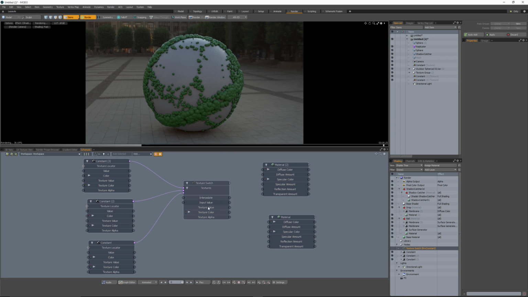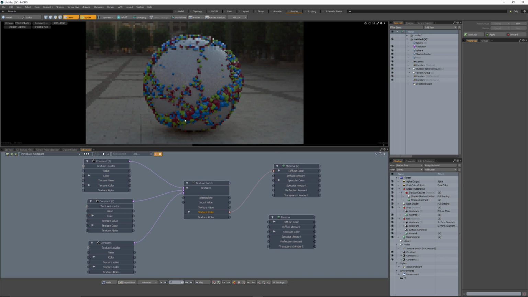And so now if I take this, and let's take our texture color now, and I'm going to plug that into diffuse color on the material, you can see now that we get all of the kind of different colors going across the spheres. Now in this case, it's using a particle ID. That's kind of the default. So if I take this same one here and plug it into specular color, you'll see that the specular color matches up with the diffuse color because it's using the same ID.